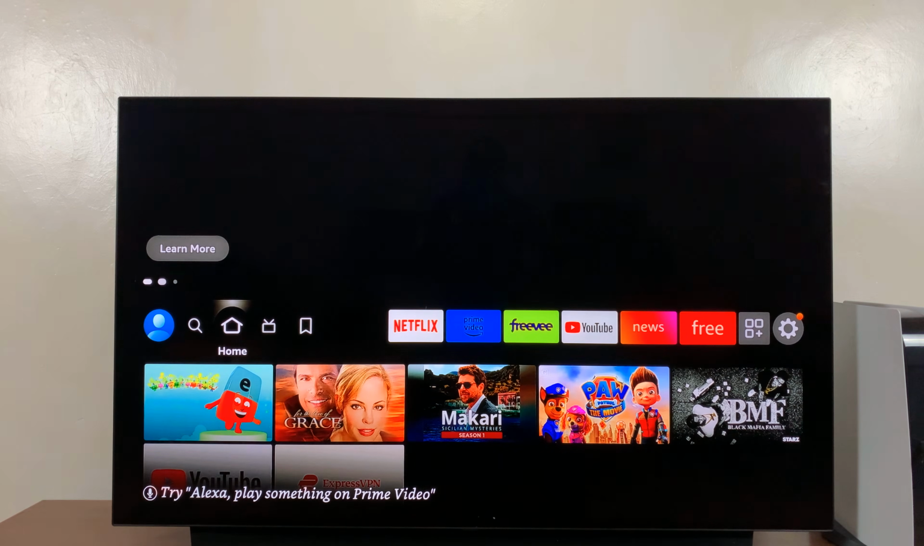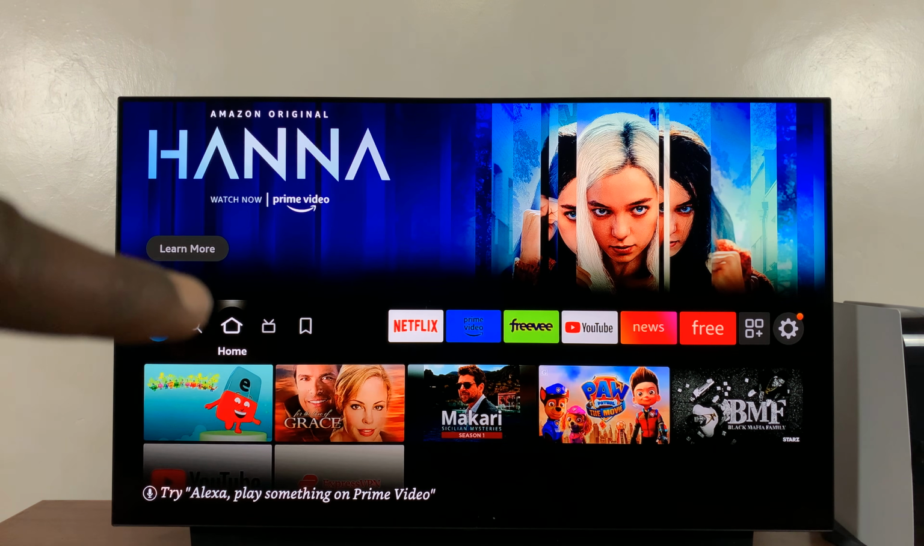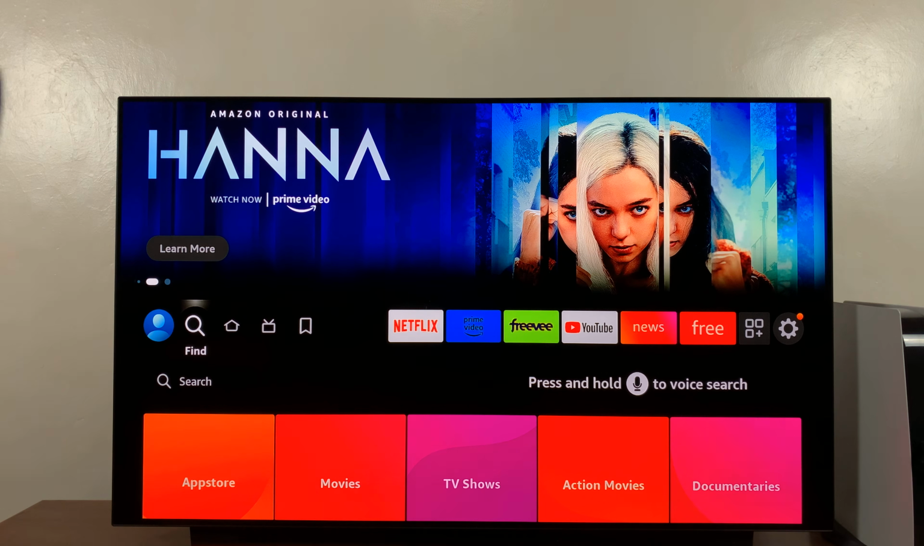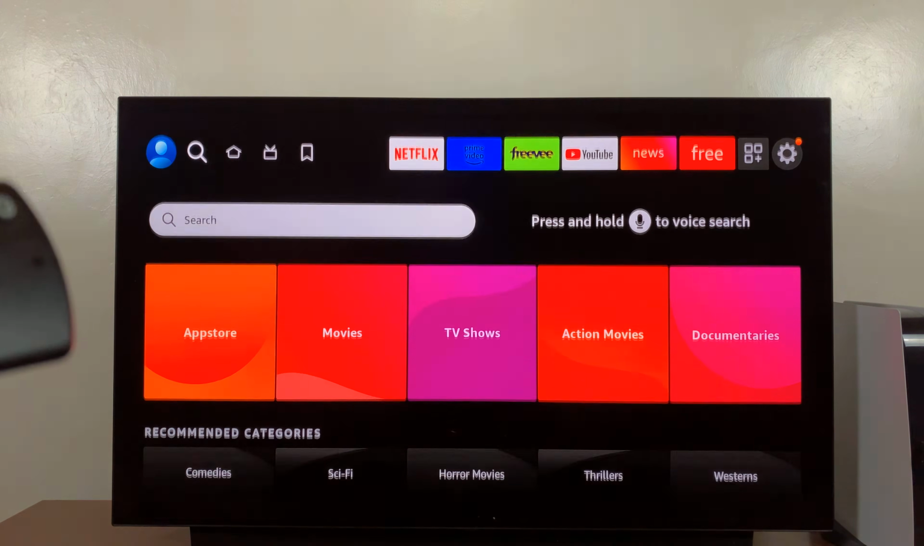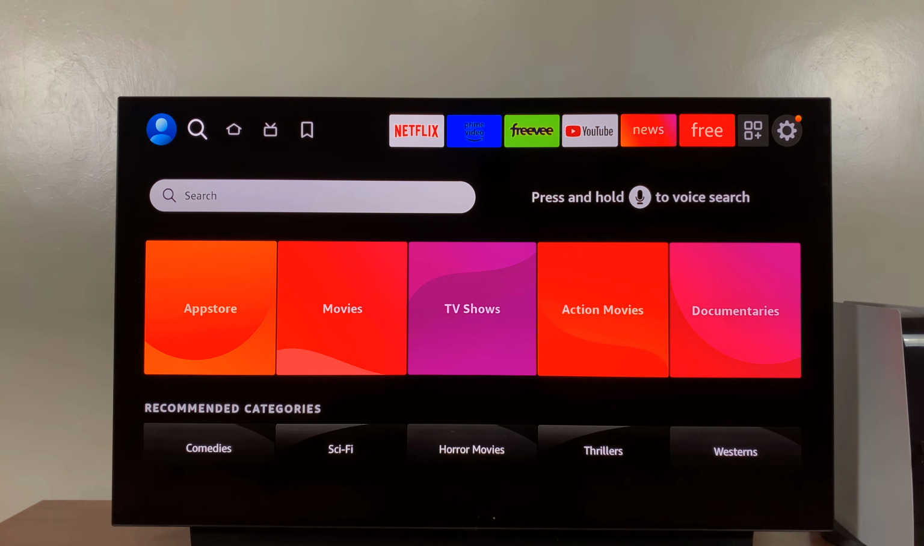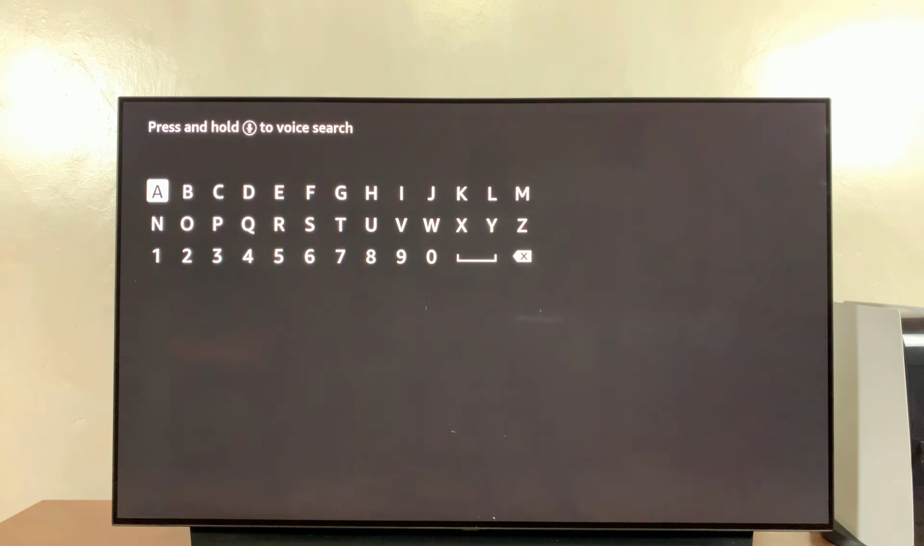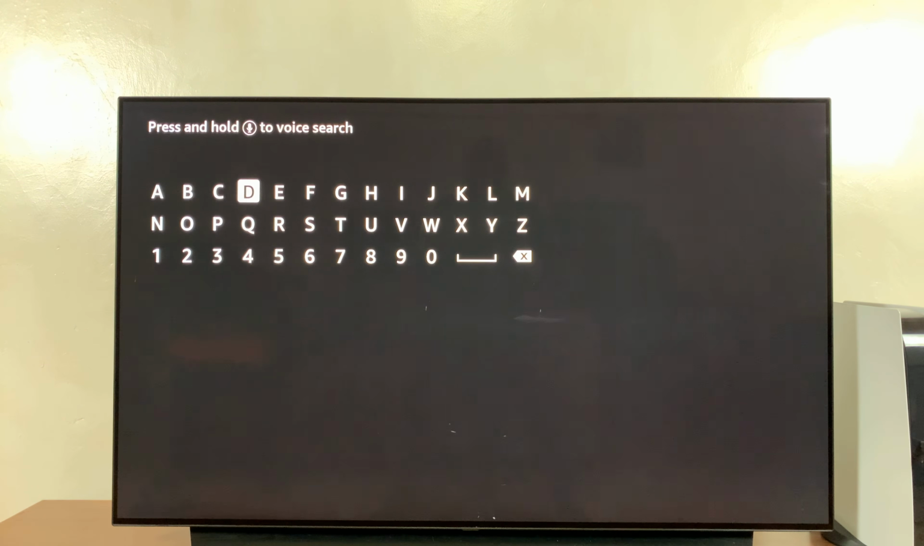So the first thing you want to do is on the top row right there, simply go to the search function, make sure it's highlighted, and then scroll down to the search bar, press select on your remote. That should bring up the search page. Simply type TikTok with your remote control.